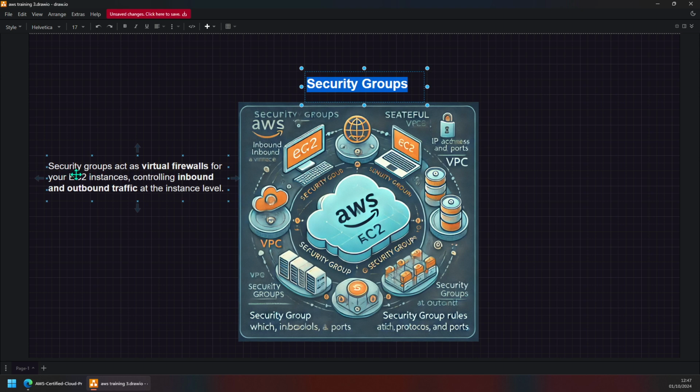We configure the security group as a firewall feature for an EC2 instance, which allows inbound traffic from the internet and outbound traffic from the server to the internet. So there's always two-way traffic, which is inbound traffic and outbound traffic.